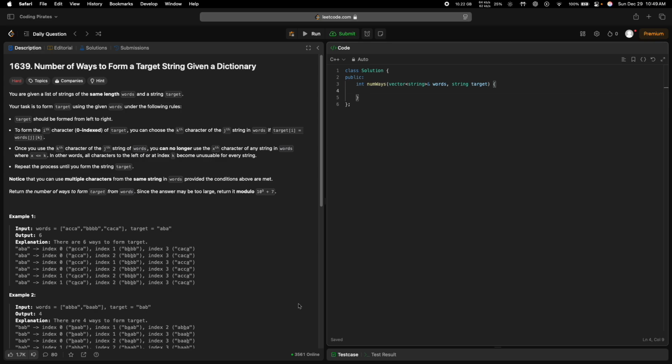And in this video, we are going to solve this question, which is the LeetCode Daily. So the question states that we are given a list of strings of the same length, words, and a string target. It asks us to form the target using the given words under the following rules. Target should be formed from left to right. To form the ith character of target, you can choose the kth character of the jth string in words if target[i] equals words[j][k].